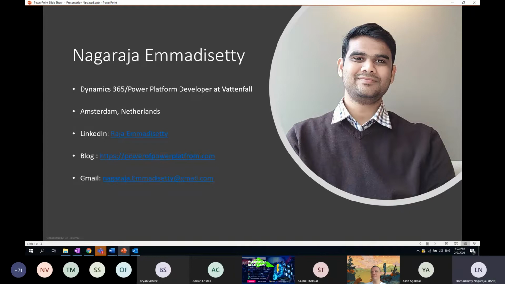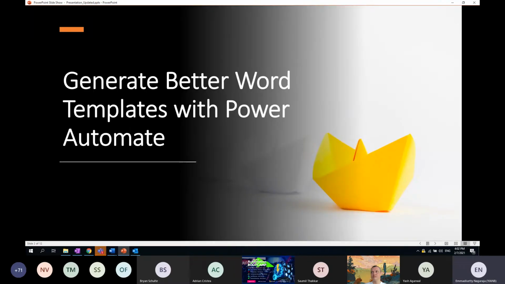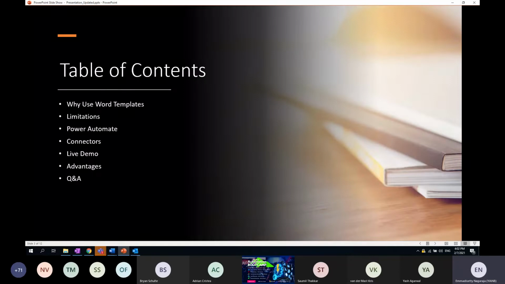So let's start our presentation today. My session is about generating better Word templates with Power Automate. The reason why we use Power Automate for this, I'm going to expand in the next slides.